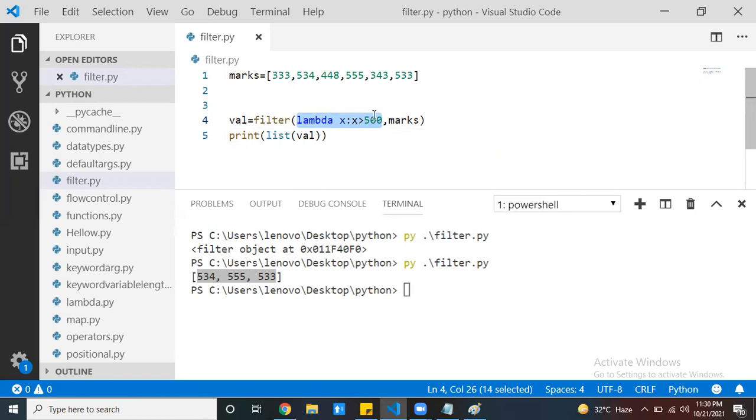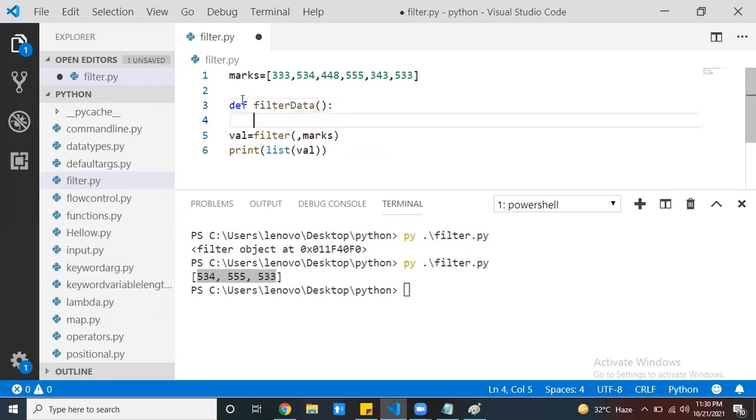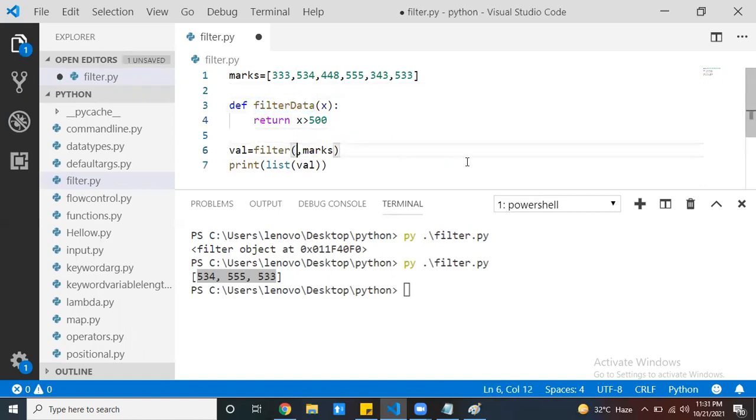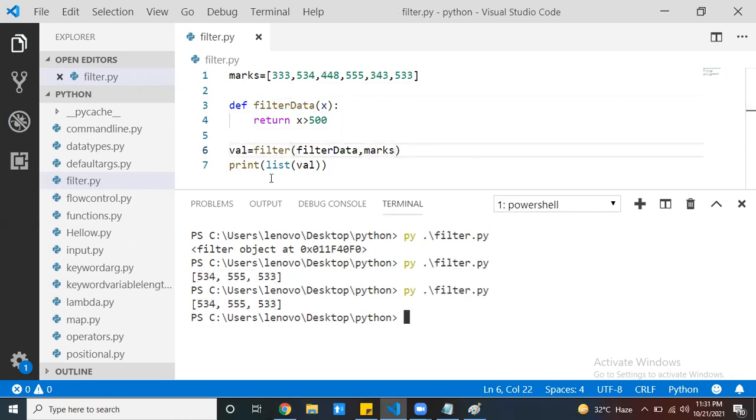Yes, here you can change it with the named one. Write one function, filter data. Here you can write, this is my value. Every time you can get the first value, second value like this. You can return my X value which is greater than 500. Now my first argument is not a lambda, it's a named function. Now also it should work. Yes. So my first argument may be a lambda function, which is nothing but anonymous, or it's a named function, no problem at all.